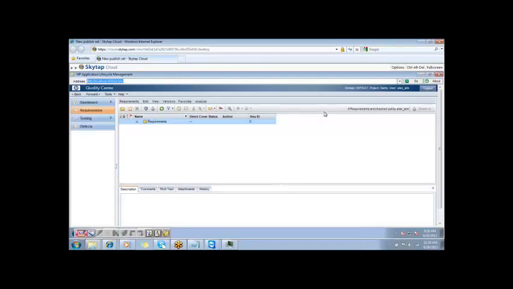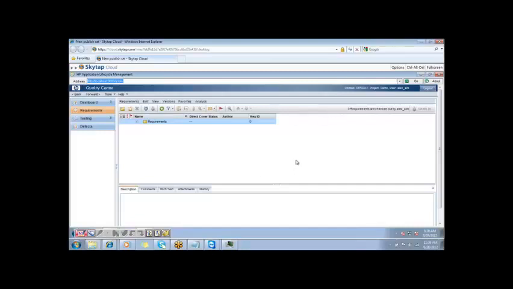Okay. Yes, the RTM requirement. Okay, I will show you, Vinita. I'll show you everything. Uploading the test case document and all. So let's start with the first step, that is the requirement. I click here on the requirement.